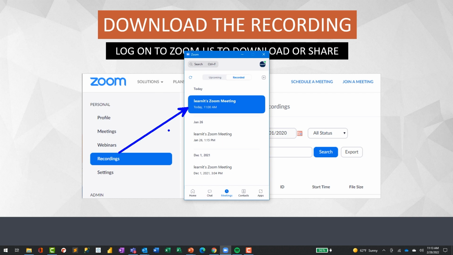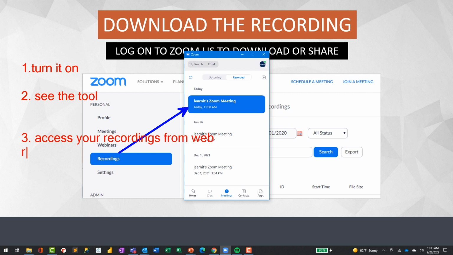Fairly useful, many routes to get to recordings, but I just want to remind everybody that you first have to turn it on. And once you turn it on, that's when you'll see the tool. And once you see the tool, that's when you can access your recordings from the web or the desktop app.